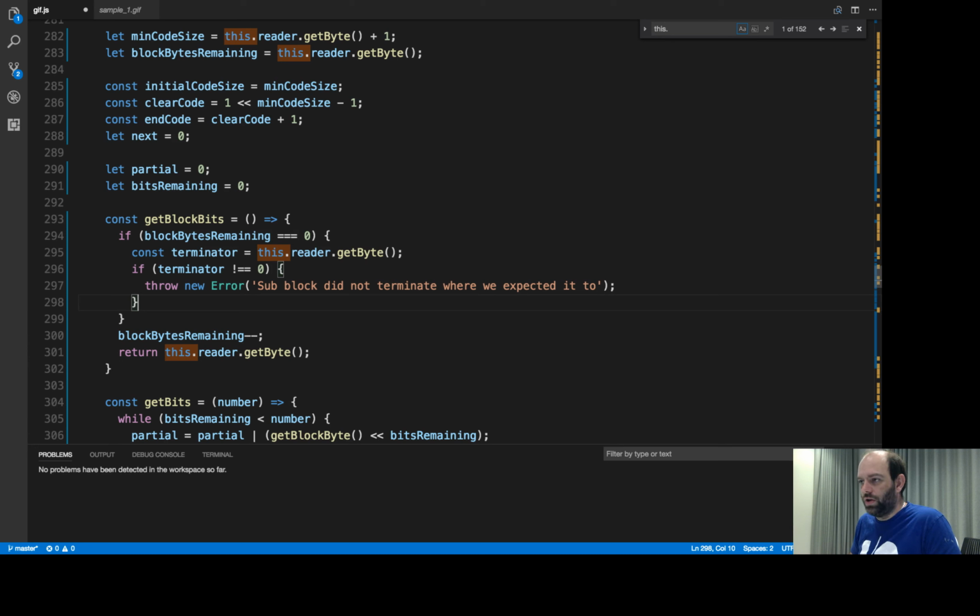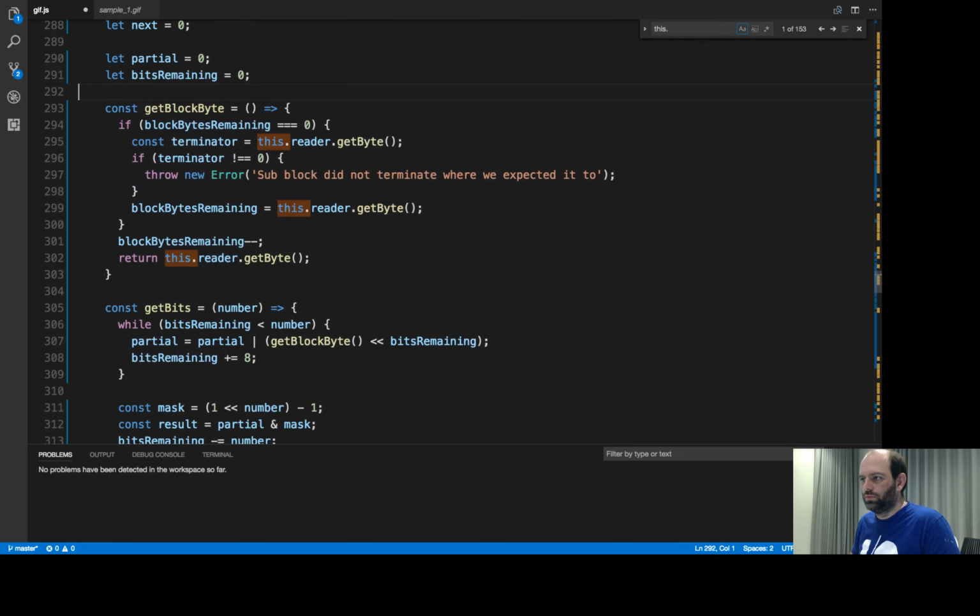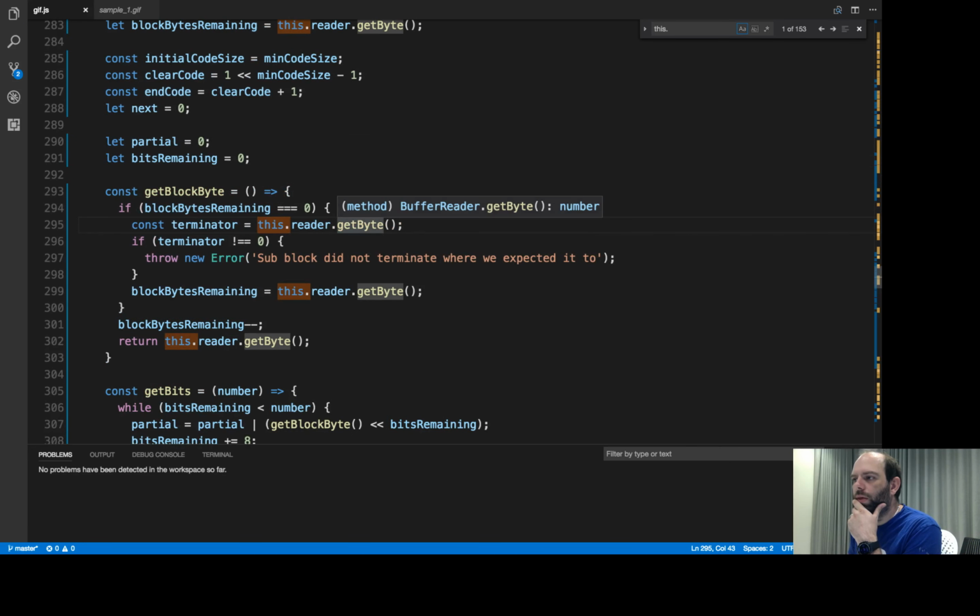So we read the terminator, and then we read the new size, the size of the next block, which is going to be this. Read a new byte from the stream to be the block bytes remaining. And so this is block byte now. I think this might work. I think this might be the correct code now.